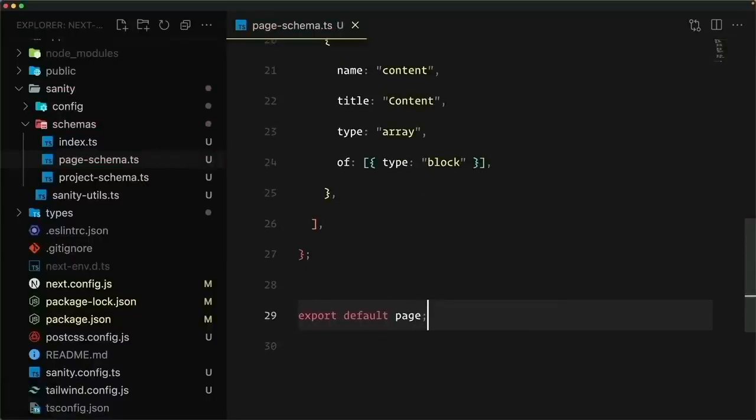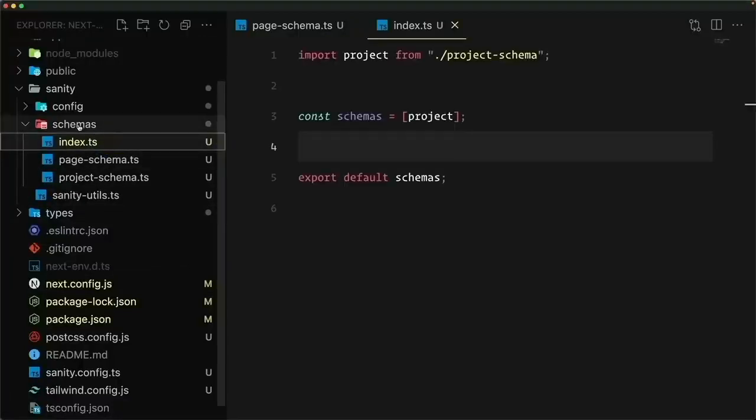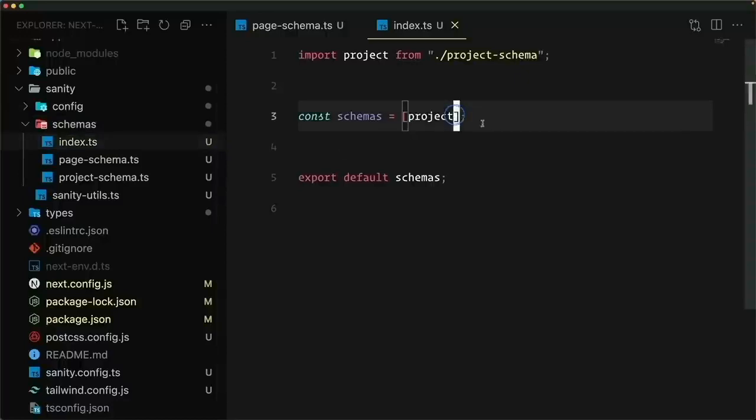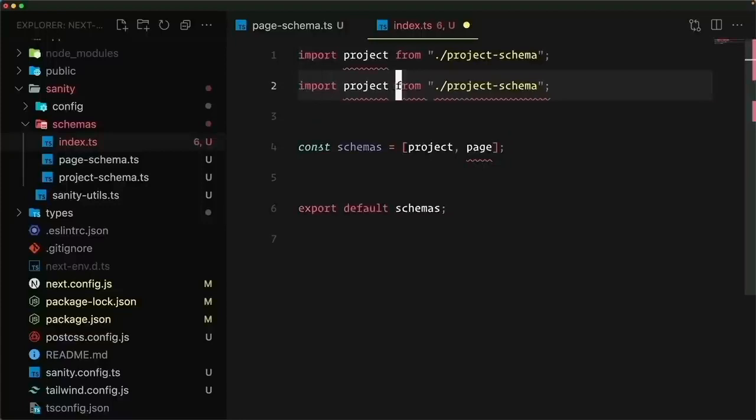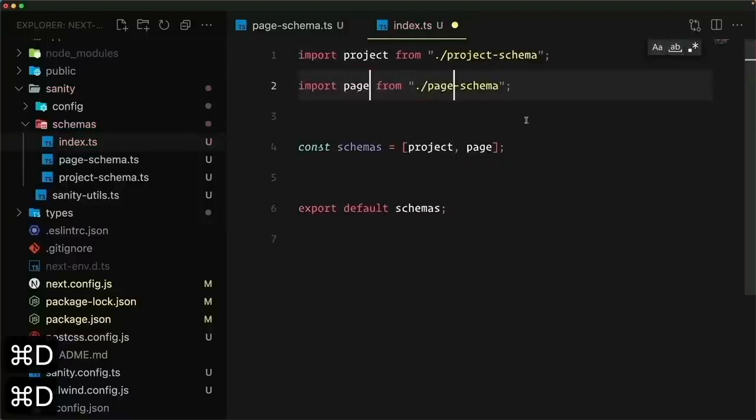Now we have to make sure that Sanity knows about this. So we're going to go into index.ts inside of our schemas folder and add it right in here. We have project, we have page now, and we'll do the same thing here. We're going to bring that in from page just like that.